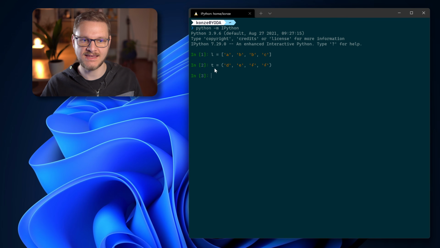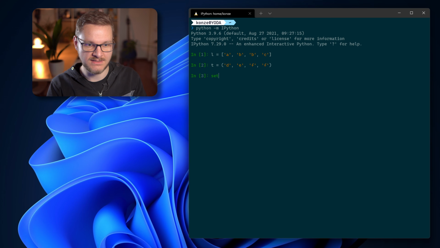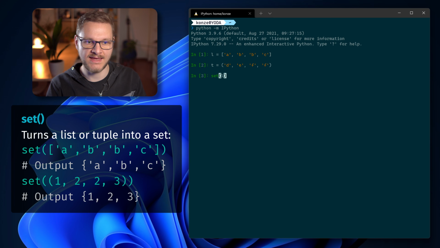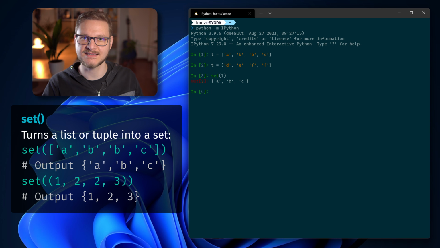Now that we have seen the set with the empty parentheses, this is actually a function to turn lists and tuples into a set. So here I have a list and a tuple, and if I use the set function and enter a list between the parentheses, that will result in a set that contains all the elements stored in the list. And we can see that the duplicate we have here in this list, the B, is not present in our set, as sets don't allow duplicates.